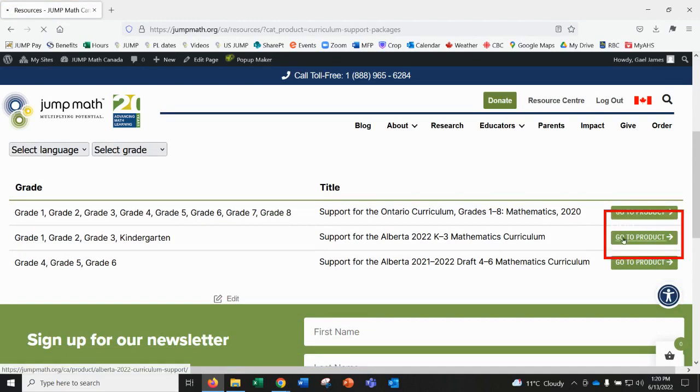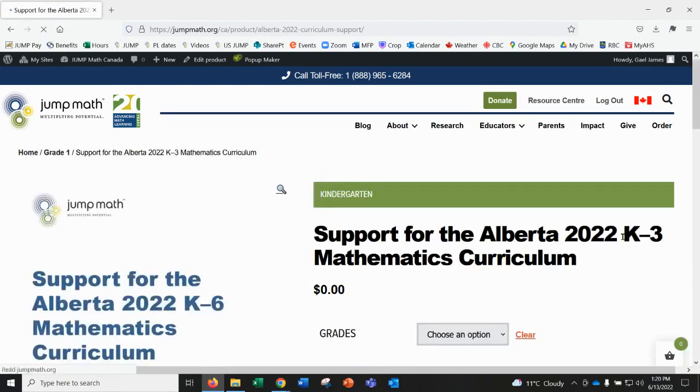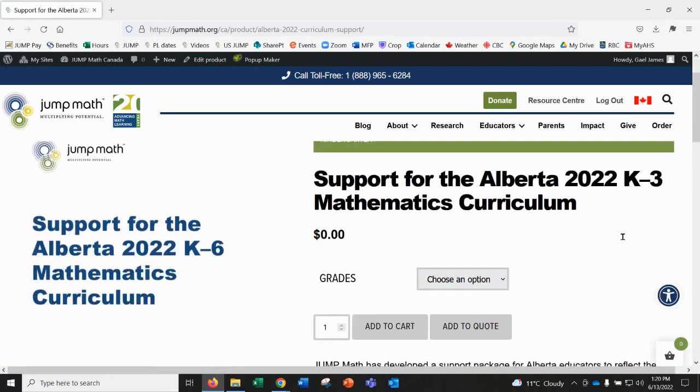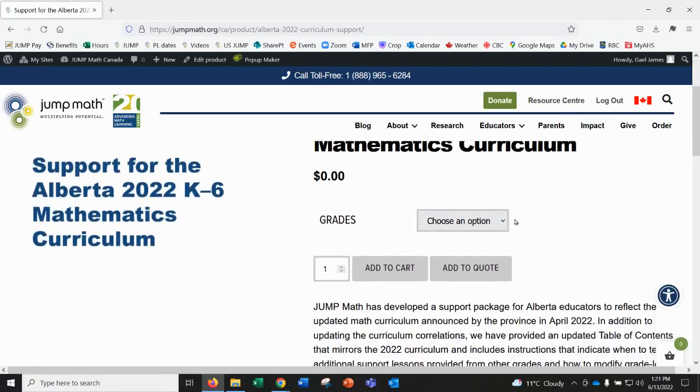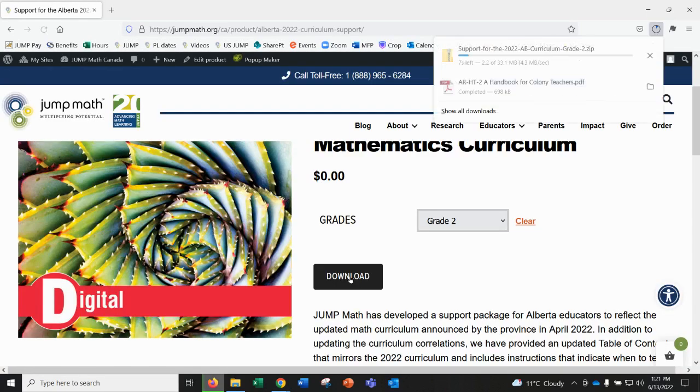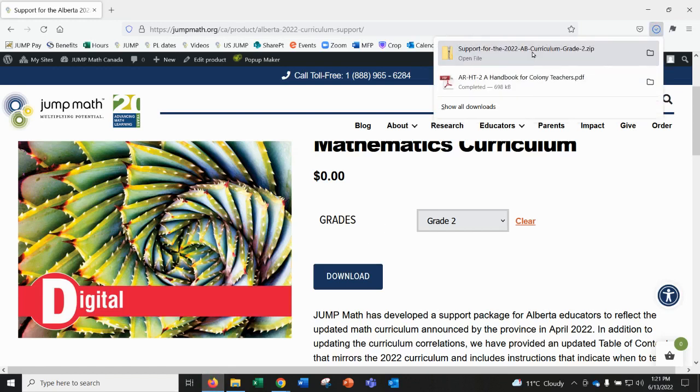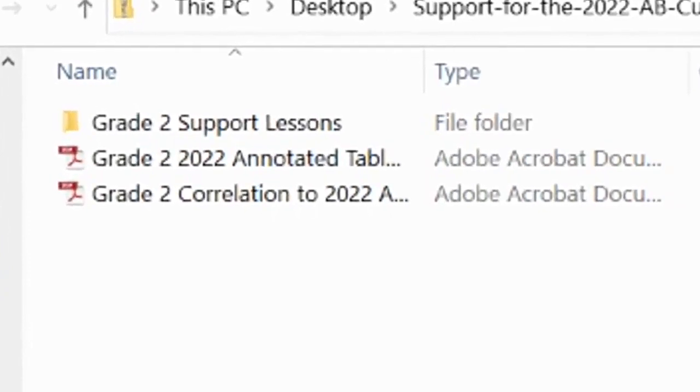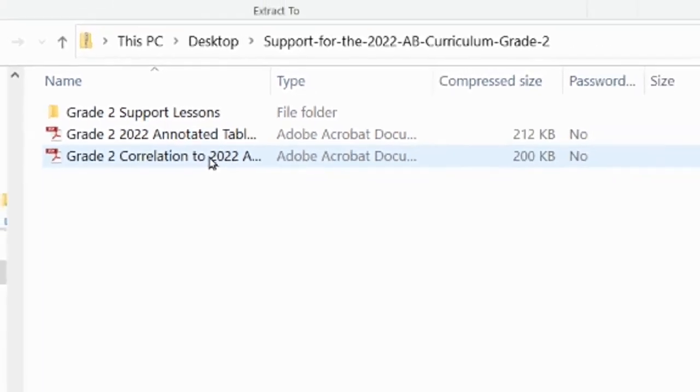So we go to Product, and here we go. Yeah, K-3. Choose an option, and this is where you choose your grade. So I'm going to have a look at grade 2 and download. This will automatically download this package for us, and this is what it looks like. So we have grade 2 support lessons, grade 2 annotated table of contents, and correlation to the new curriculum. So let's start there.